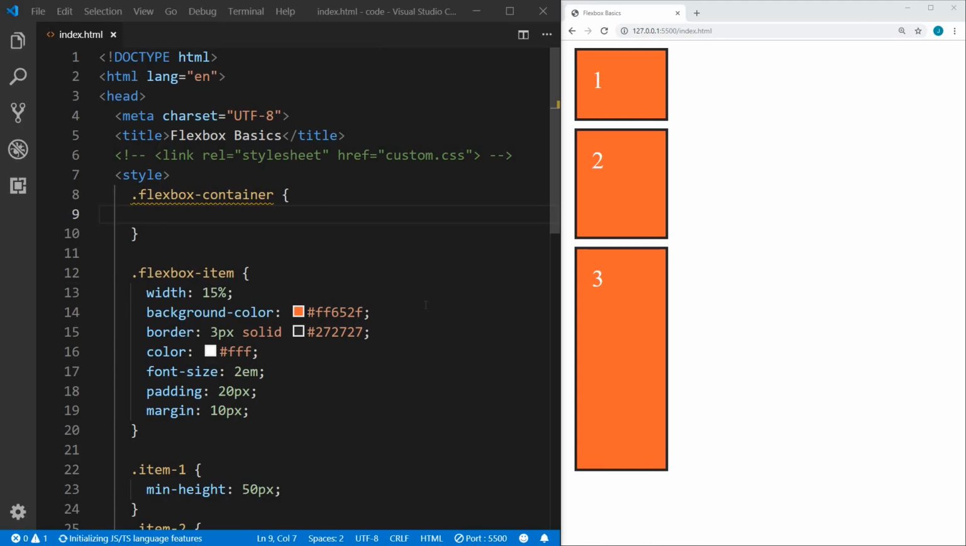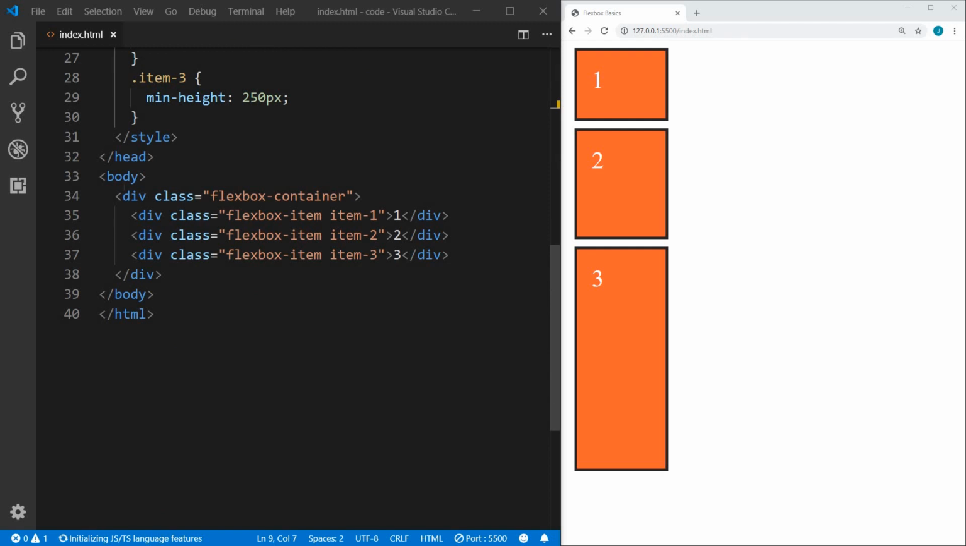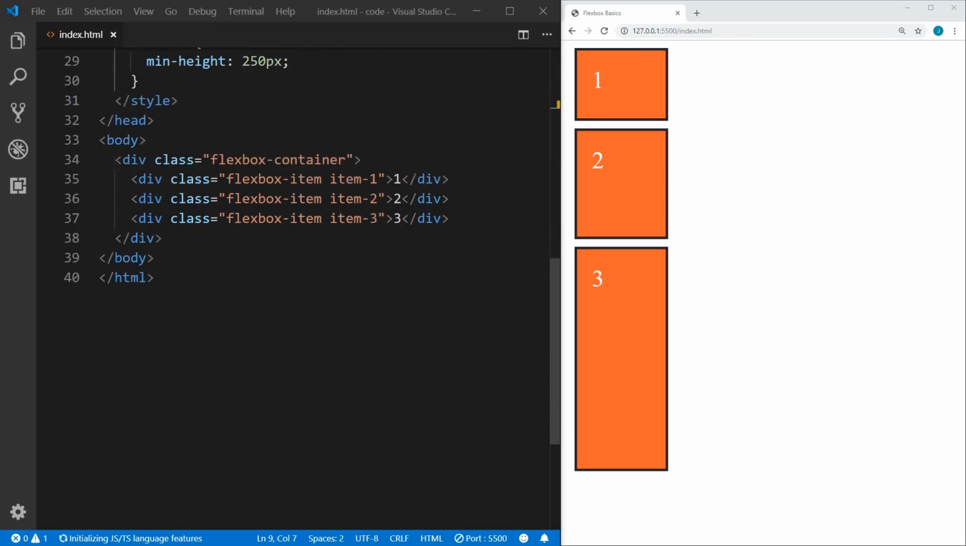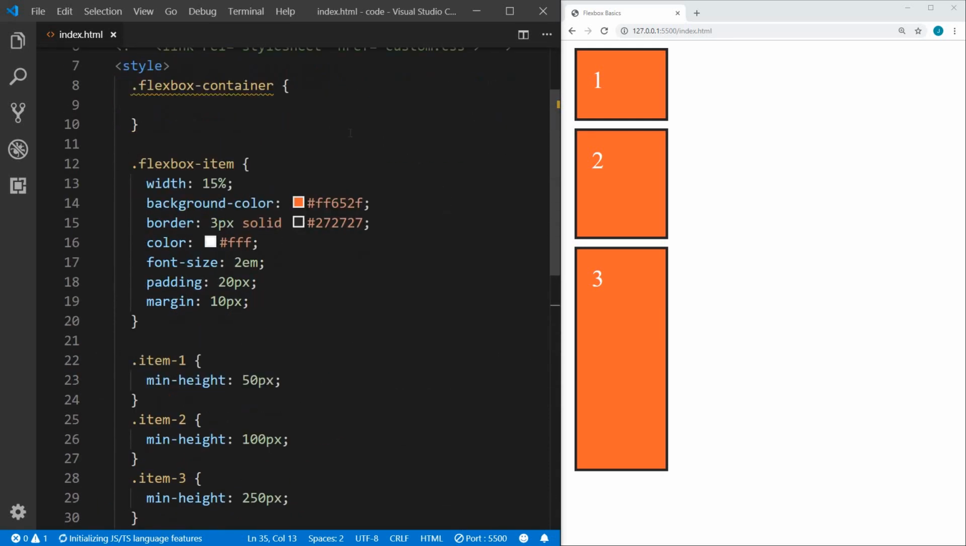Alright, let's look at some code. I've got VS Code set up here, and I've got an index.html file, and I'm running live server so we can see this in real time. Let me show you the HTML here. It's very simple. In the body, we have a div with the class of Flexbox container, and within that we have 3 divs.